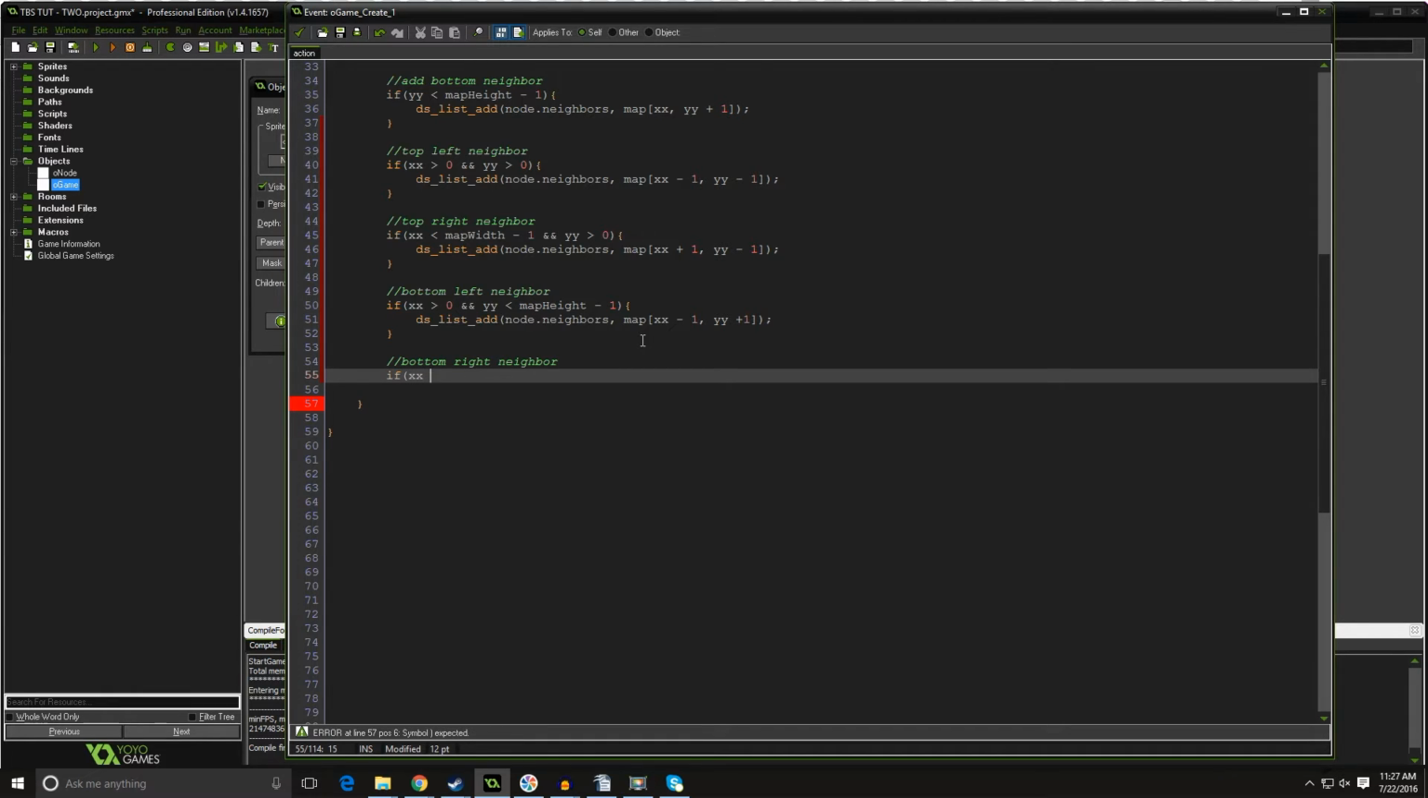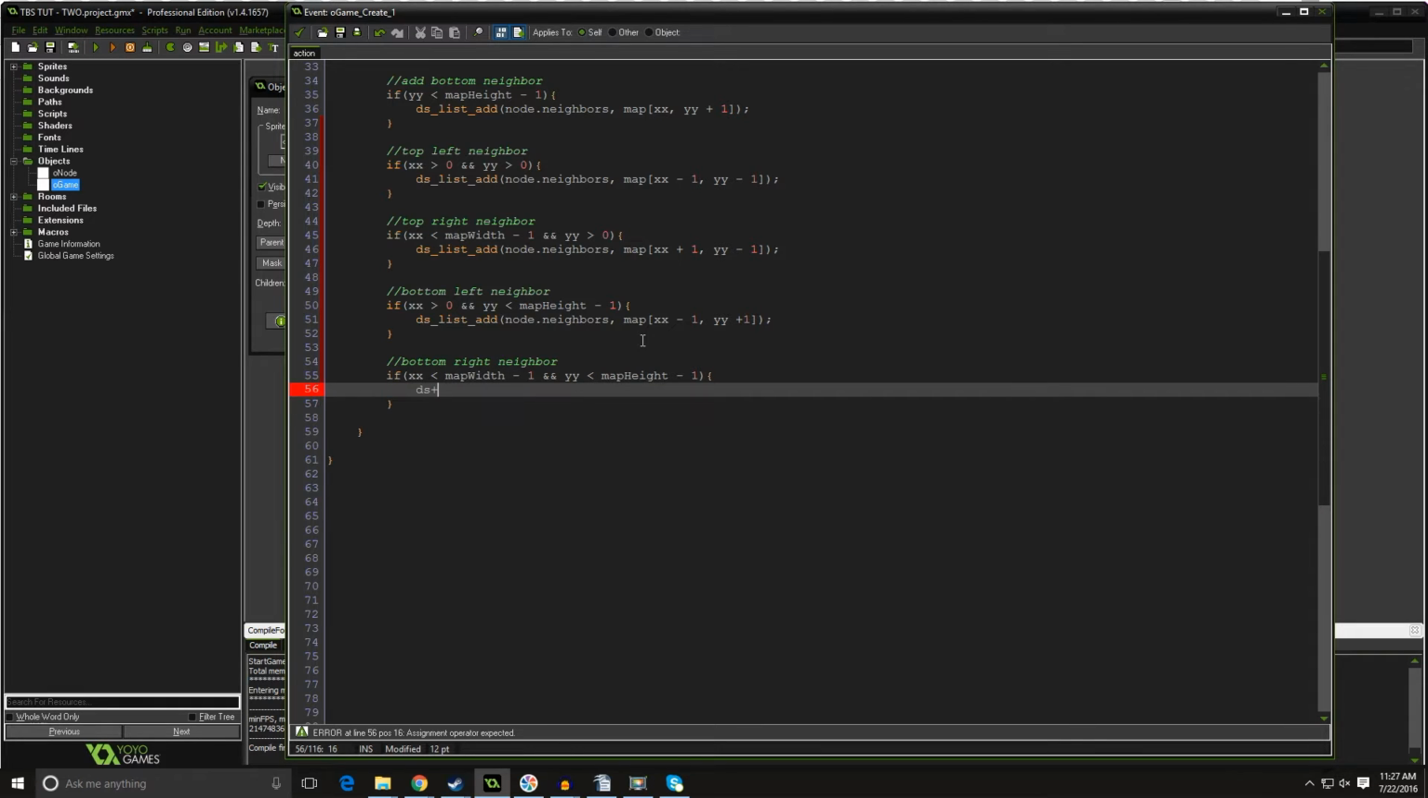And then bottom right neighbor. If XX is less than map width minus 1 and YY is less than map height minus 1, ds_list_add node.neighbors map XX plus 1, YY plus 1.